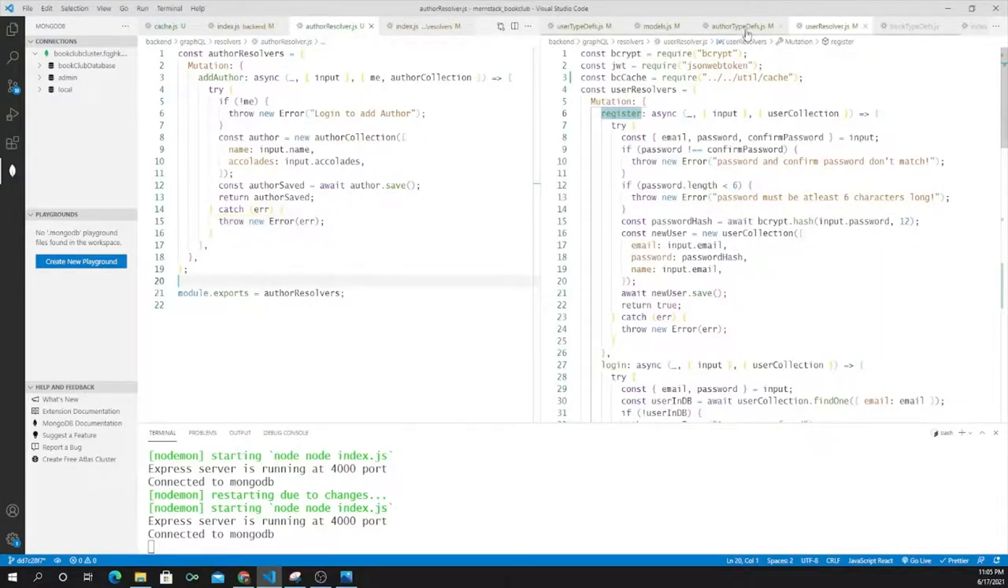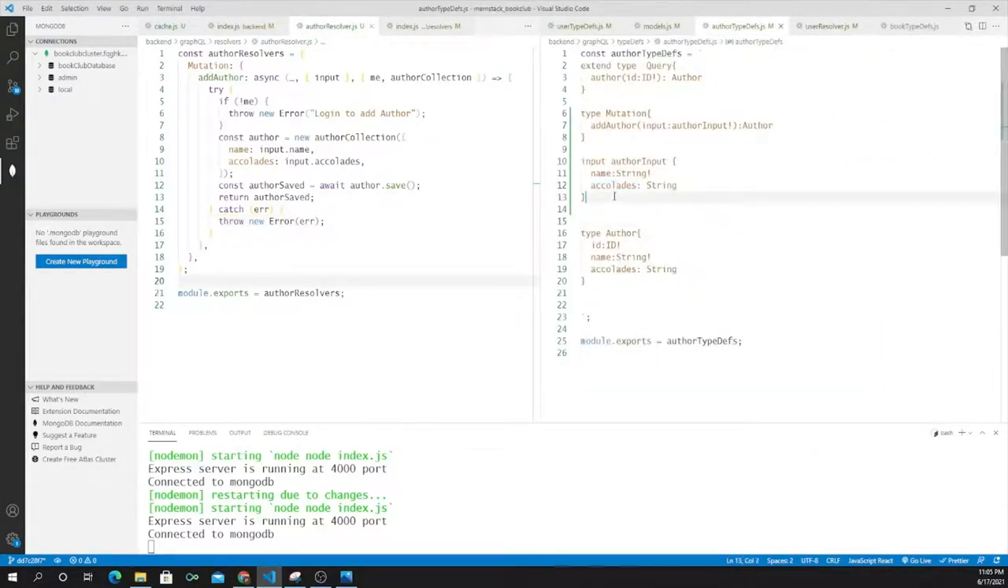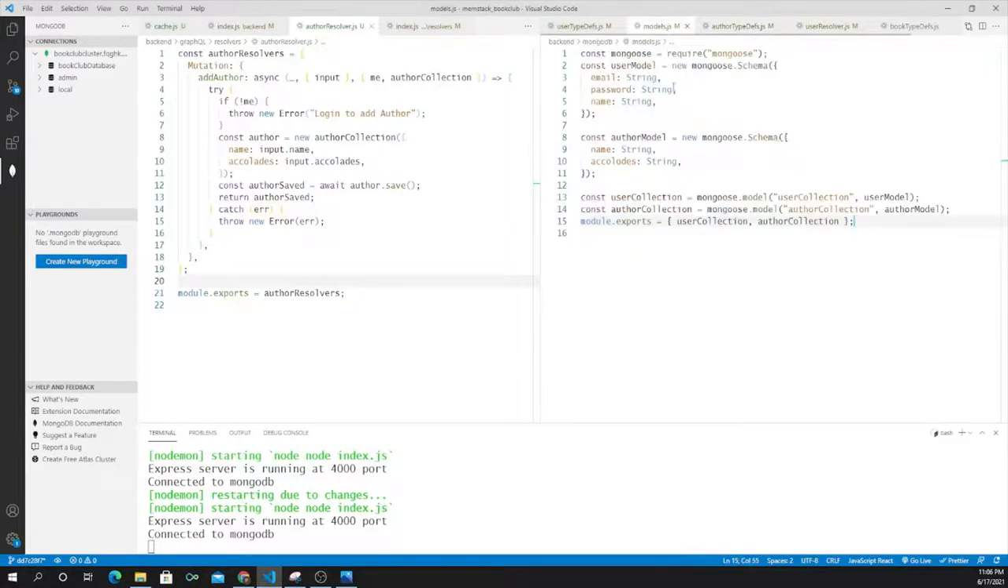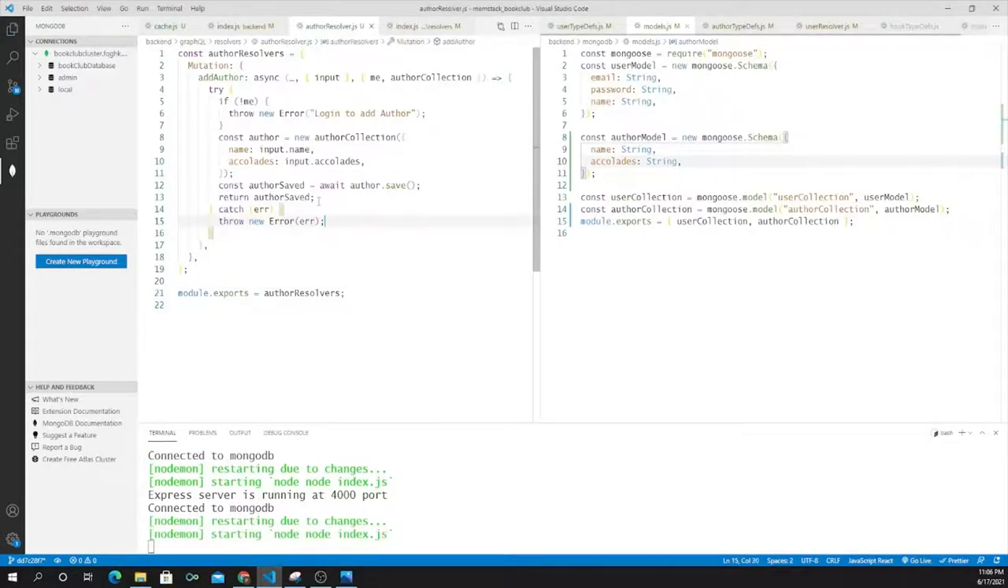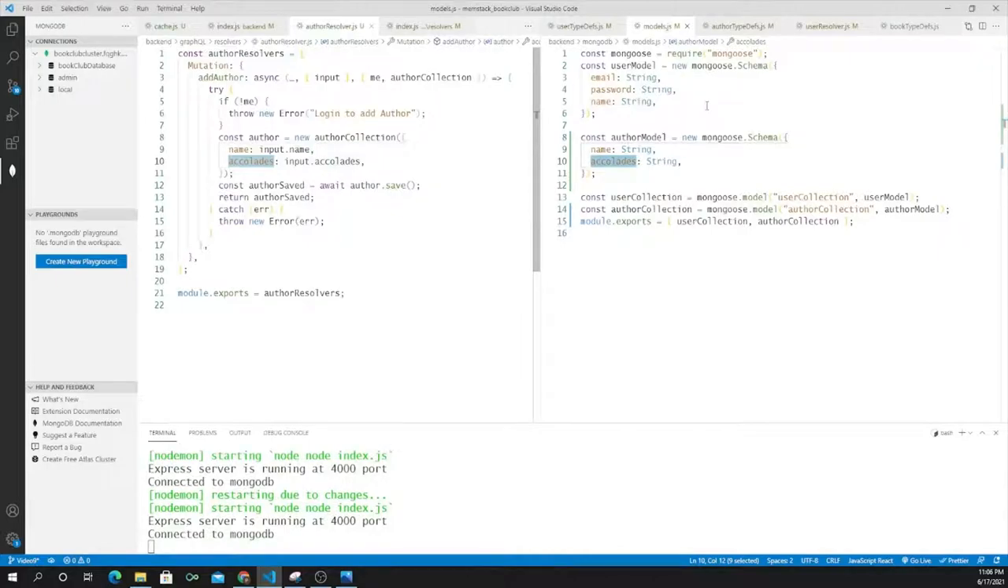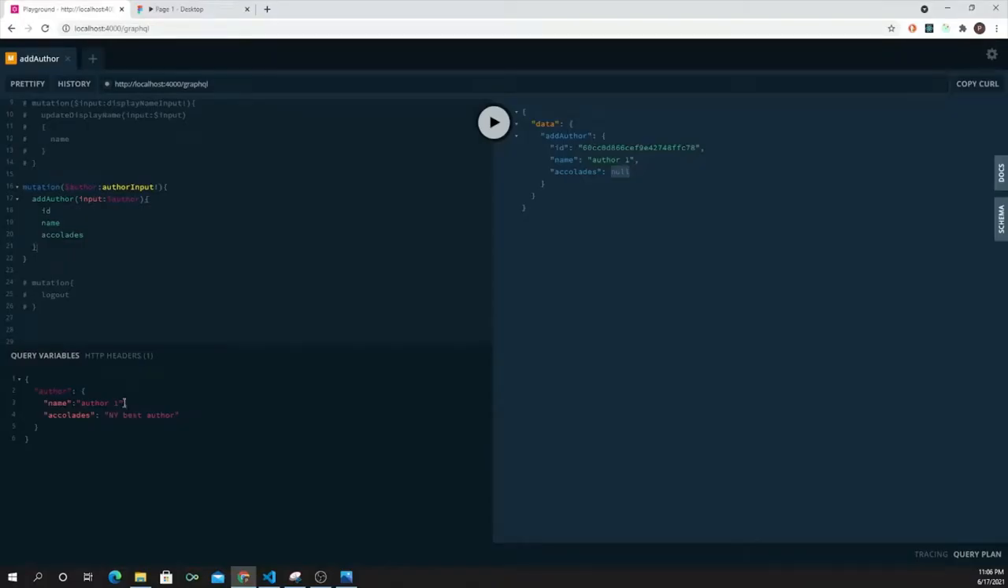So let's go to author type def. We called it accolades. This is accolades. Okay, in the model. And here in accolades. Okay, so there was a typo in models. We didn't call it accolades. Let's give one more try. Let's say author 2. Okay, so now we get NY best author as an output from the GraphQL.